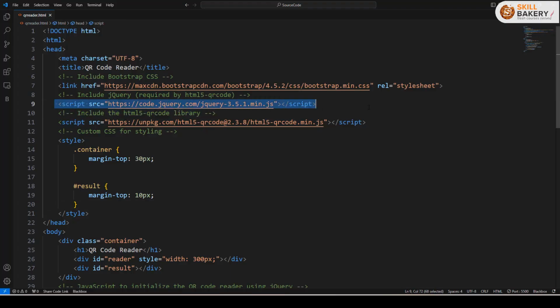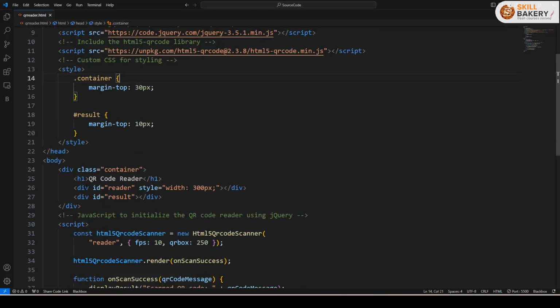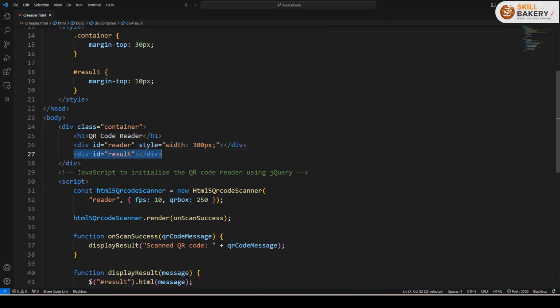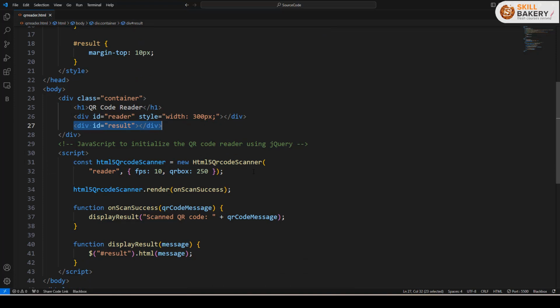We have included jQuery and we've also included the HTML5 QR code. Now, once these scripts have been included, you can see we have created a div over here of a specific width and then a div for showing the result of the QR code. And just with few lines of code, we are able to read the QR code.